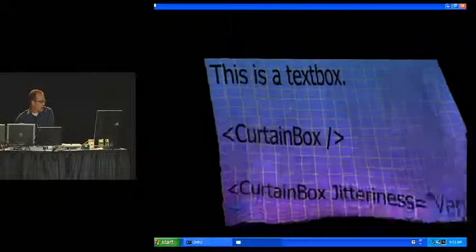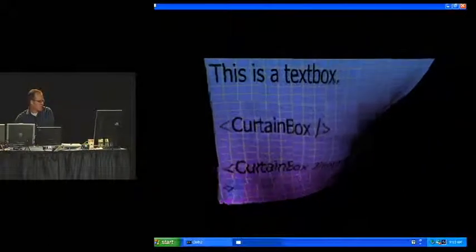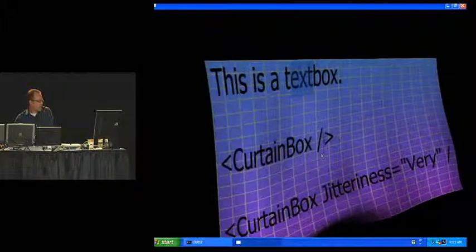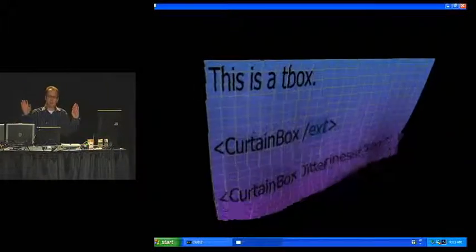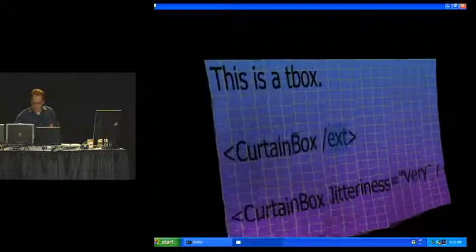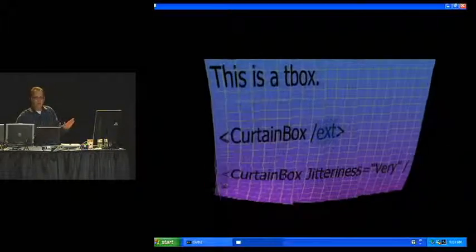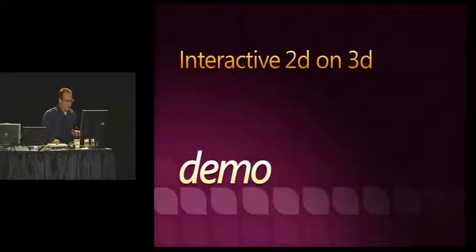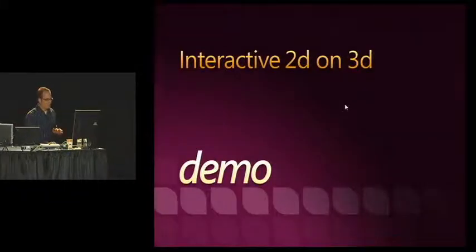Now, that slowed down a little bit because I think I double-clicked and I selected some text. If I select some text, I can drag and drop it over here, let it go over there. You can have spell checking going on, all those things. So lots of fun things there. That's a .NET 3.5 feature, interactive 2D on 3D. Let's switch back over and talk about that just a little bit.